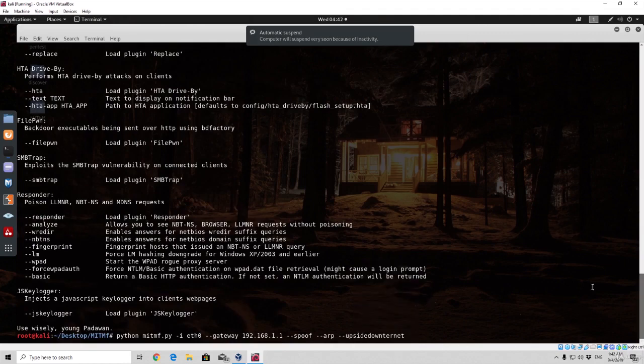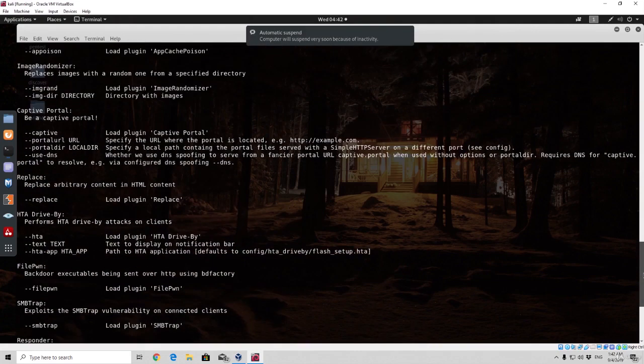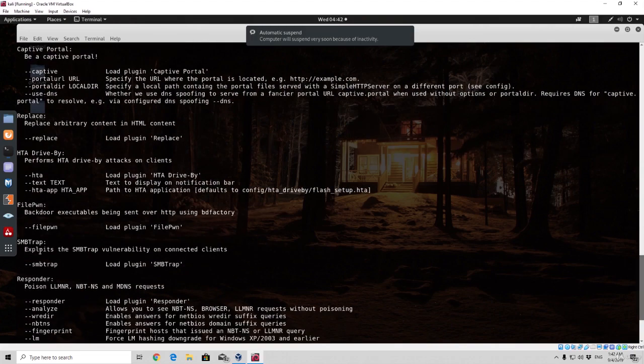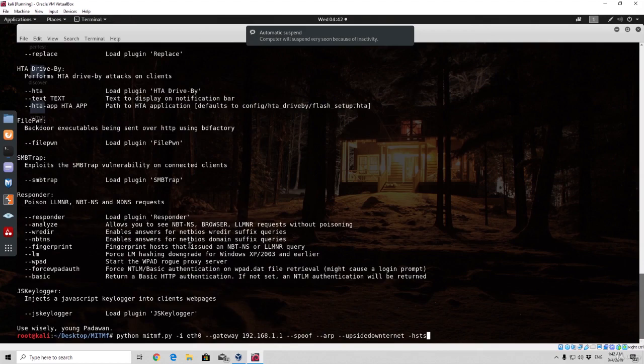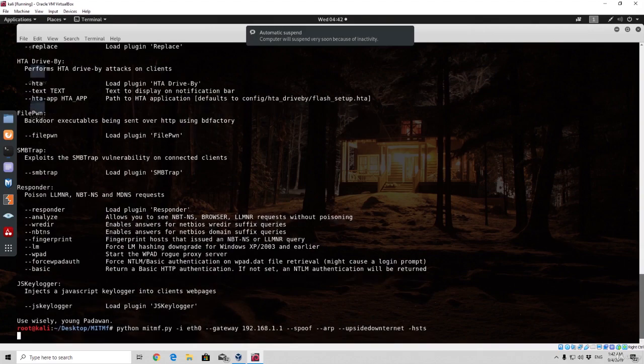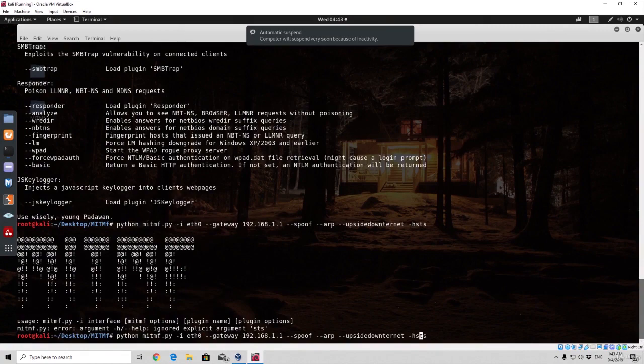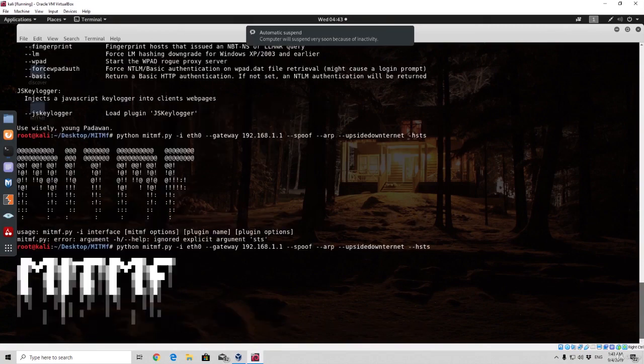So here it is. And we are going to use the HSTS option. So we want to load the SSL strip plugin into our man in the middle attack, so we can bypass some types of SSL encryption. You have other options right here, such as HTA drive-by, which, as it says right here, performs HTA drive-by attacks on the client. You can load that plugin and see what it does. You have SMB trap right here, which exploits the SMB trap vulnerability on connected clients. There are a bunch of different options right here, which we are not going to cover all of them. We are only going to take a look at some of them, and these are the ones. So let us just run this attack right here. Yeah, it is 2 dashes, so --hsts. Now it should be good to go.